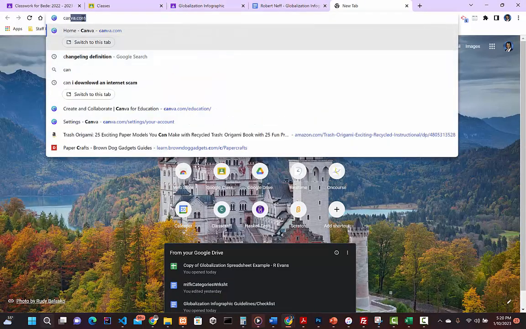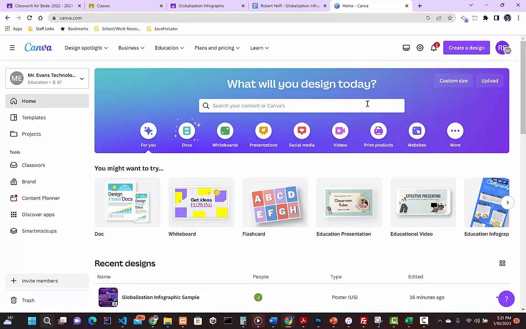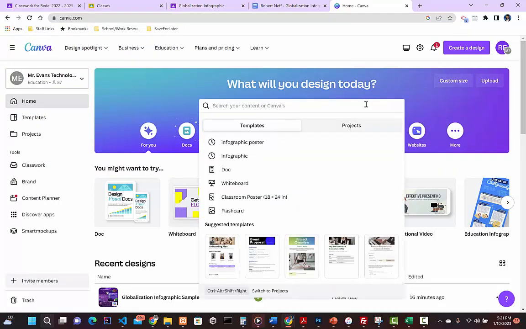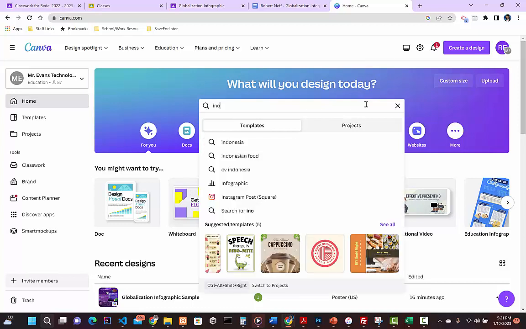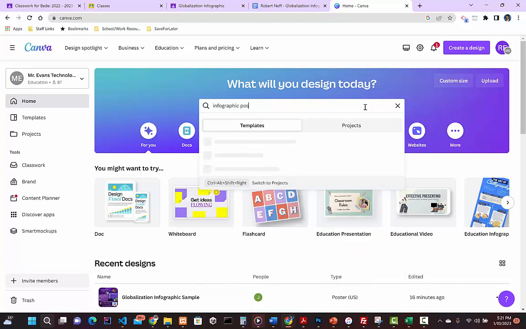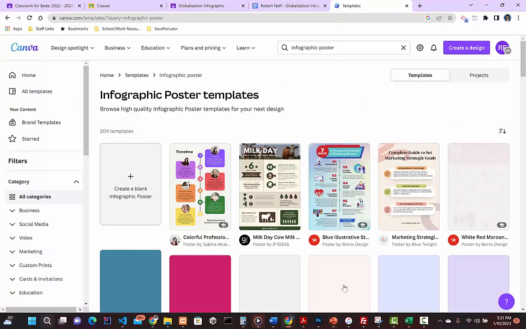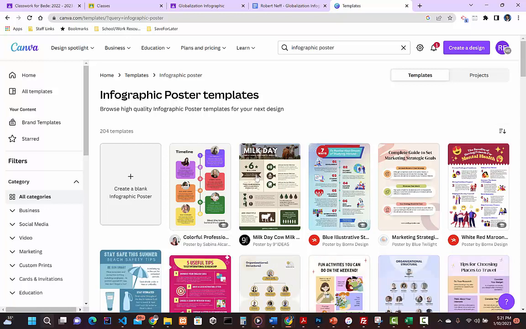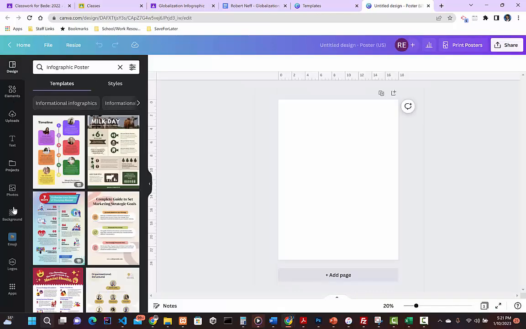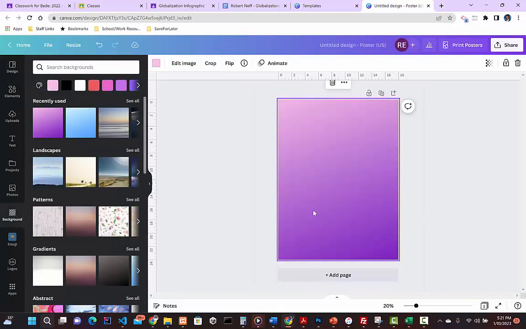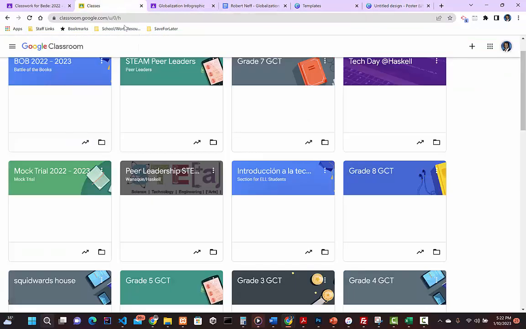I'm going to go to Canva. For starters, what you want to do once you're in Canva is select the appropriate template. So if you do a search on infographic poster and just click enter, you get all these templates. You may use any of these templates. I prefer to use the blank template. I'm just going to add a quick background to this. I have my background, and what I want to show you is how you would upload your graph from your spreadsheet. So I'll go to Google Classroom.